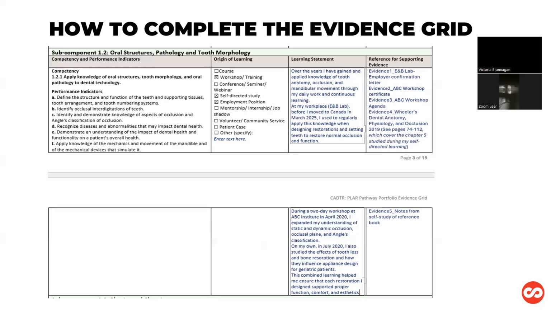I must emphasize that this is just an example. So you can see that the learning comes from different sources. A workshop, employment position, or on-the-job experience, and self-directed study have been checked off. The key, though, is that the evidence clearly has to connect to the competency and must demonstrate both knowledge and application. And not every applicant will cover every key evidence criteria, but evaluators are looking for enough strong relevant evidence to confirm that the applicant meets the competency as a whole.